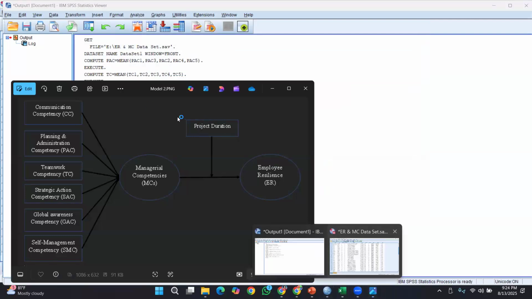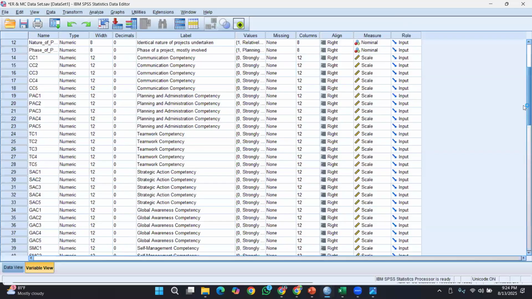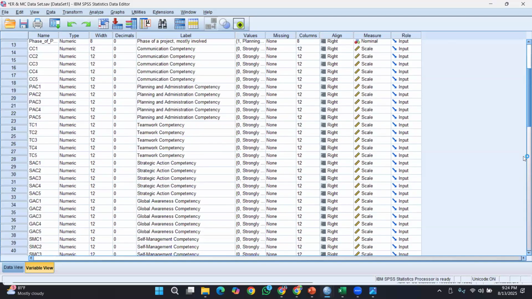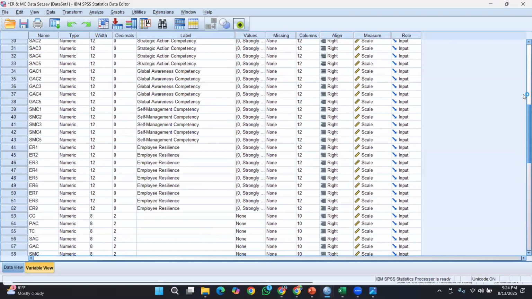Project duration by years. Yes. Okay. The average time duration of the project. That's a numerical variable that's there. Now, of course, you have your data ready to be analyzed, right?